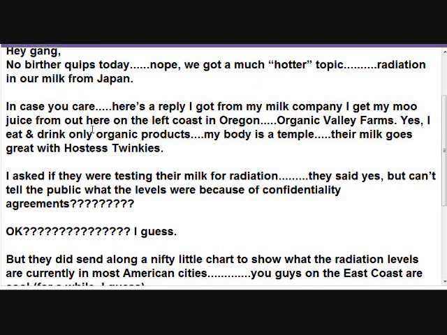I get my moo juice from out here on the left coast in Oregon. Organic Valley Farms. Yes, I eat and drink only organic products. My body is a temple. Their milk goes great with Hostess Twinkies. I asked if they were testing their milk for radiation. They said yes, but can't tell the public what the levels were because of confidentiality agreements."